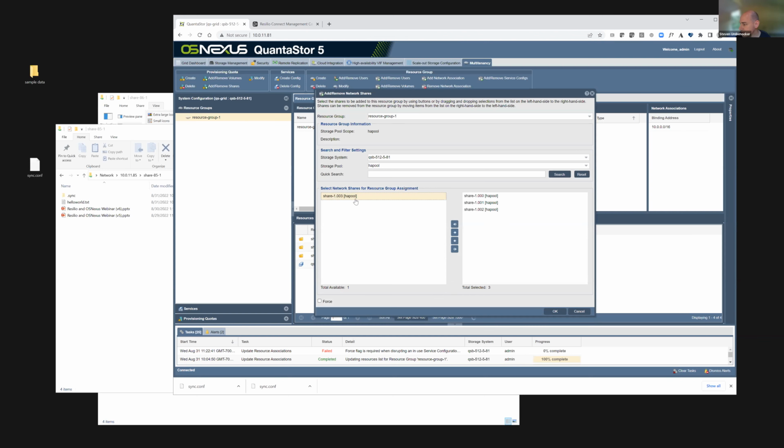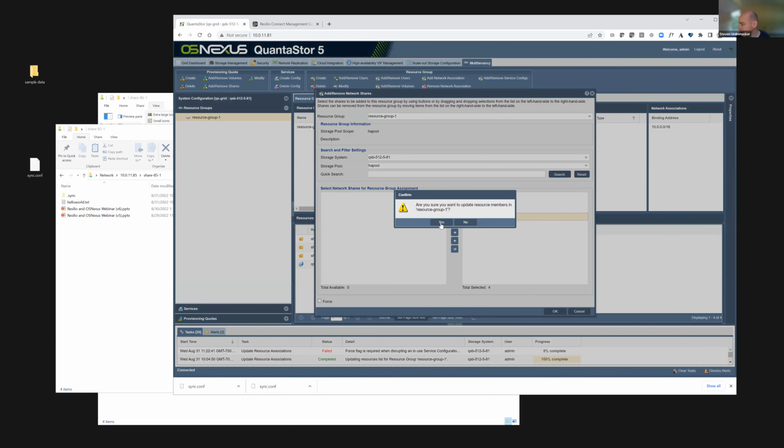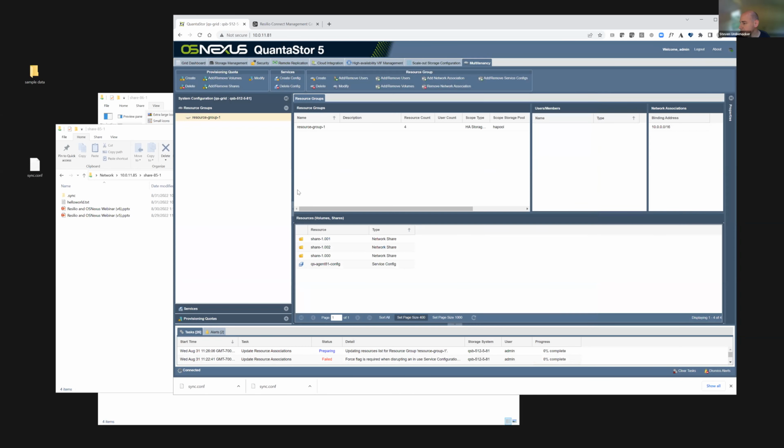So I can go and take this share here and just add it, and that's going to go and make that available to the Resilio agent. If I want to remove access, I can just remove folders here and give it access to a subset. So anytime I want to change out what's being presented out to the Resilio agent, I can just change that around. But yeah, here we'll just go give it that additional folder. And yep, want to update the resource group members.